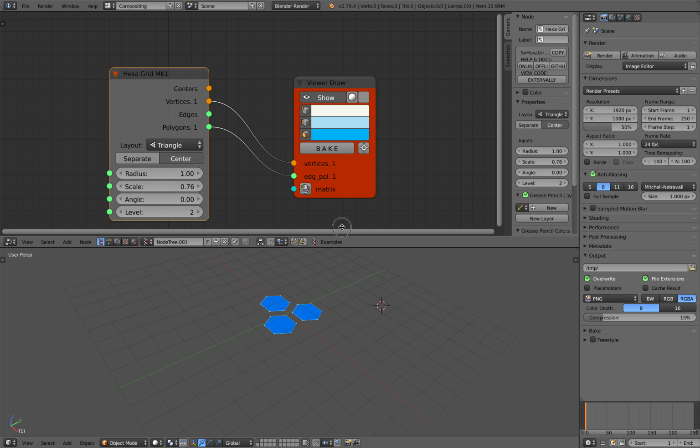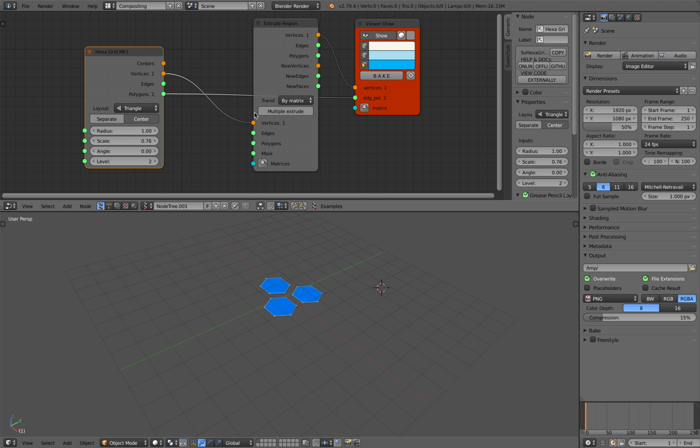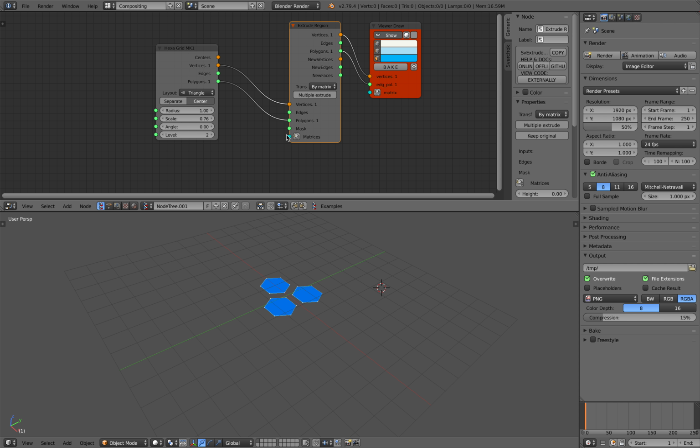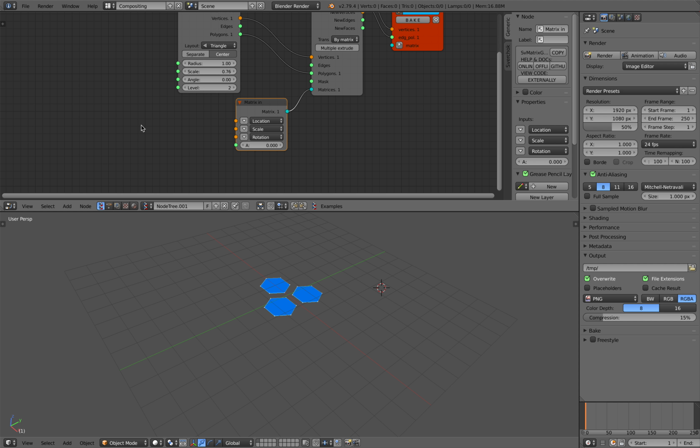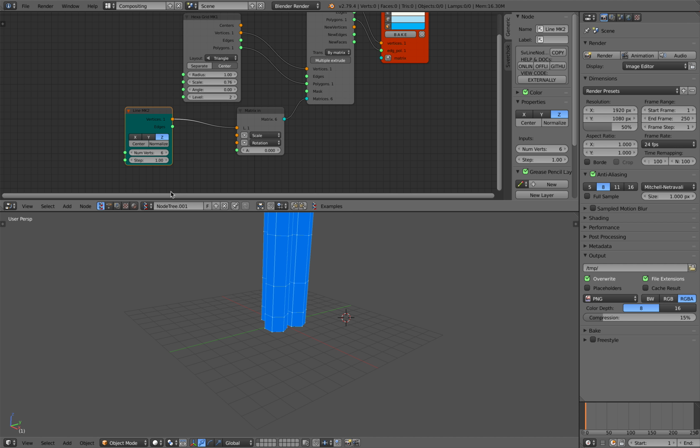So extrude region, and because extrude region has multiple extrude, we can definitely use that. We're gonna use matrices and turn on multiple extrude. If we use line, however, if we plug this into locations, this will generate something that's a little bit strange. You can see how there's some kind of acceleration or something. So that's not what we want.